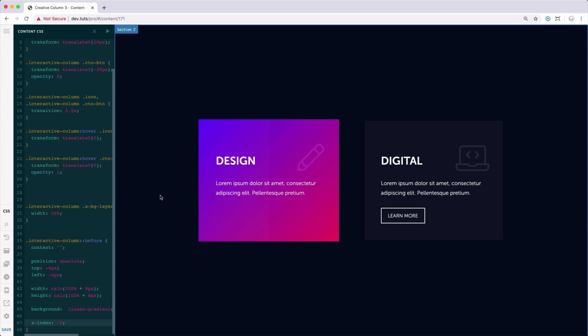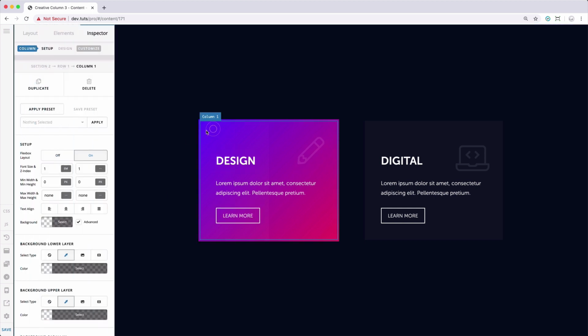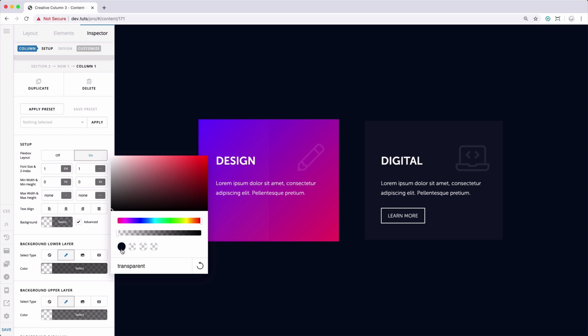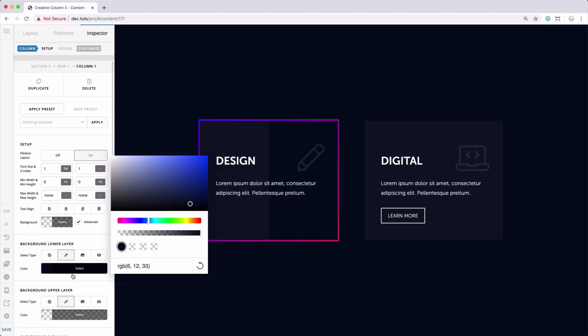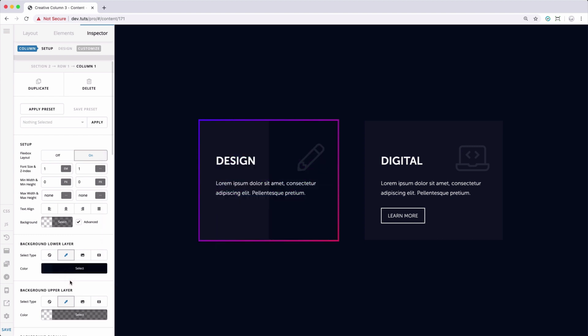If you say adding a background lower layer to the column, then you got it right. So let's quickly try to understand what's going on here. First, let's save this, and let's go to the front end.